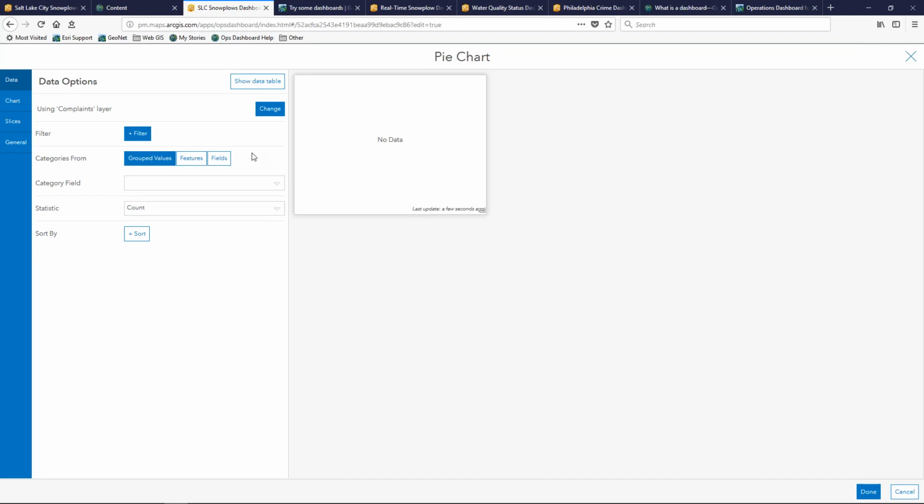And here I can start to show how the data will appear. I could apply a filter, but I won't. And I have 3 different options on how I want to display my data. Do I want to grab all the features in my layer, maybe based on grouped values or fields? I will choose grouped values and I'll display the description field. And you can see once I've done that, I have this pie chart showing a breakdown of all my different complaint issues. Now I could add a statistic, but I won't. I could sort it, but I won't.